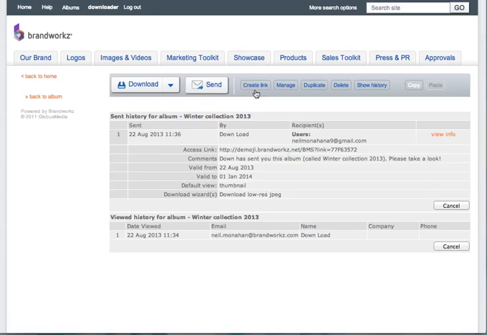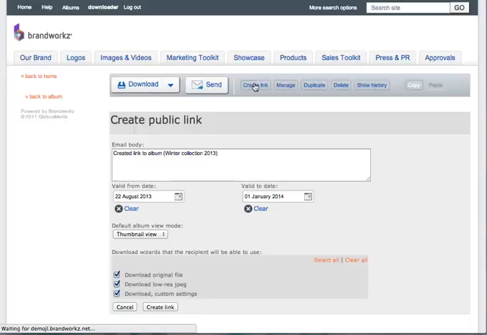You can also create a public link for an album. This creates a short URL link to the album, which anybody can access if they click on it. For instance, this can be used by your press department if they would like to put a link on a press release which journalists can click on to download related images and videos. It can also be used to place on your public website if there is a particular set of images you would like to make available for public download.